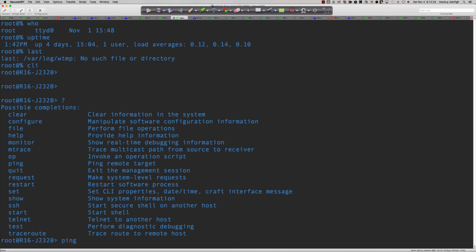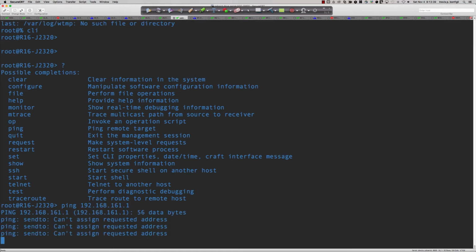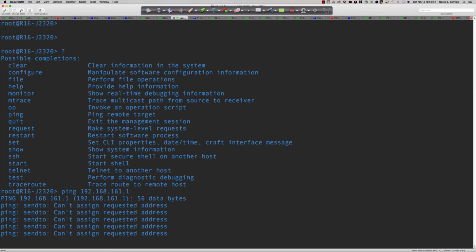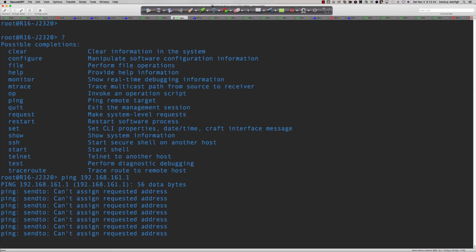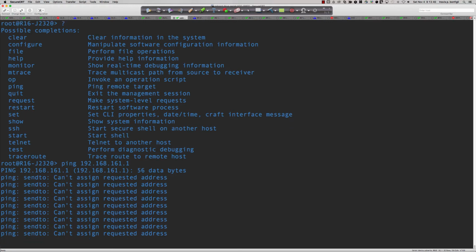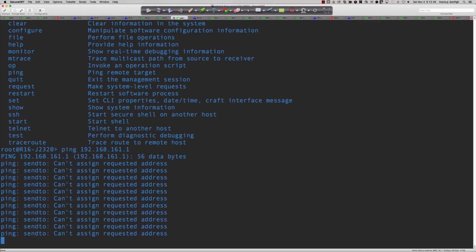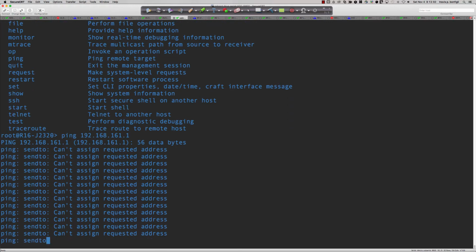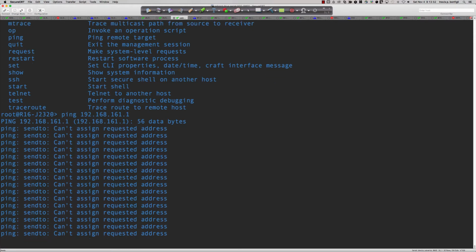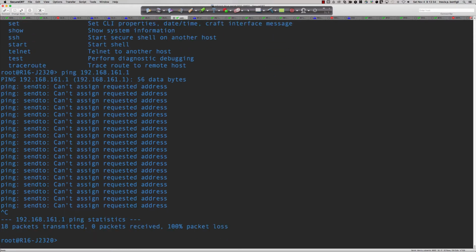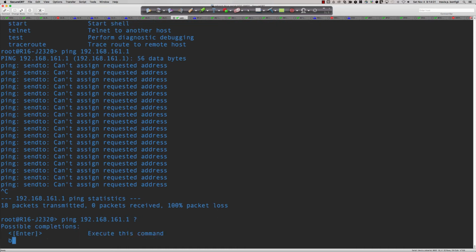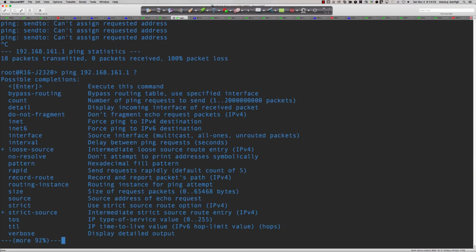Right, so what's something I can do from here? I can say ping 192.168.161.1. So let me ping the other side, and it's a very Unix-like ping. And I say Unix-like because it's going to continue to ping. With Cisco, the default is 5, right? It'll send 5 pings, and then it'll die out, right, by default. With Juniper, it doesn't do that, and I do a Control-C to kill it. It's going to ping until I tell it it's done.